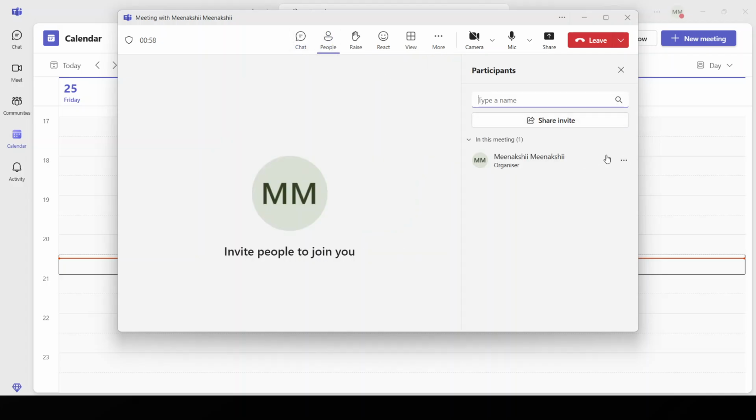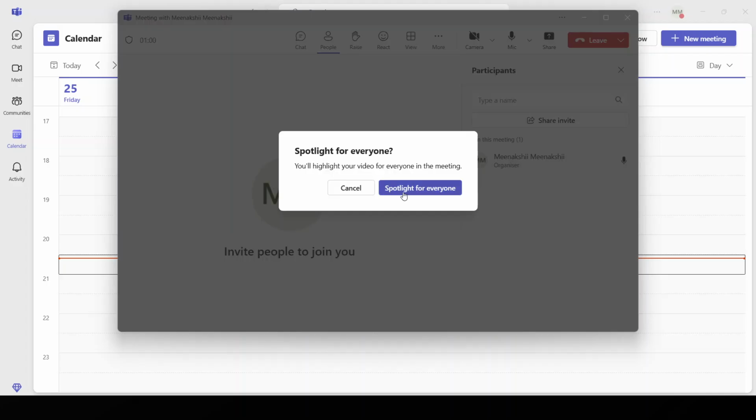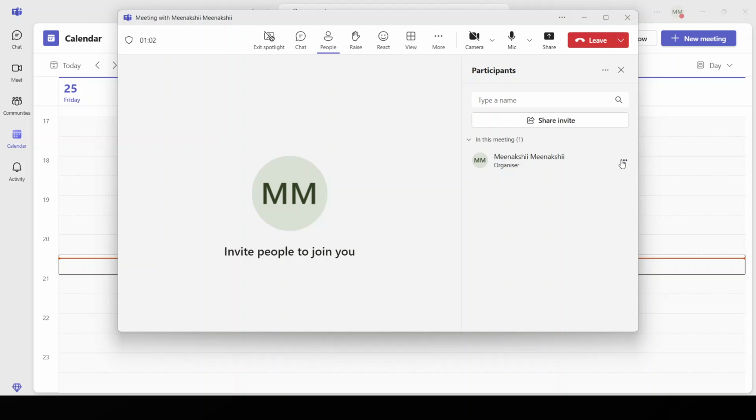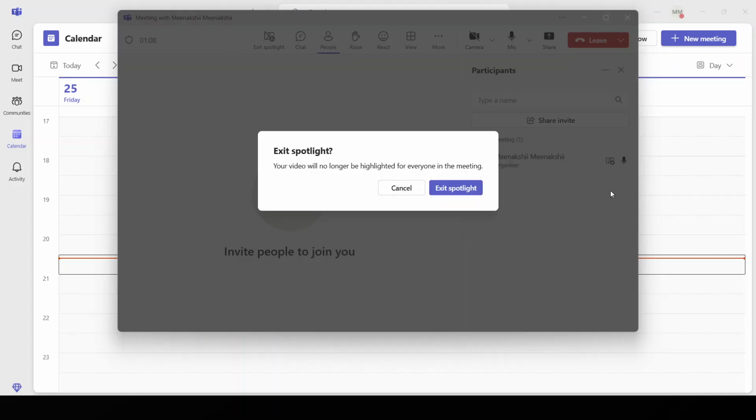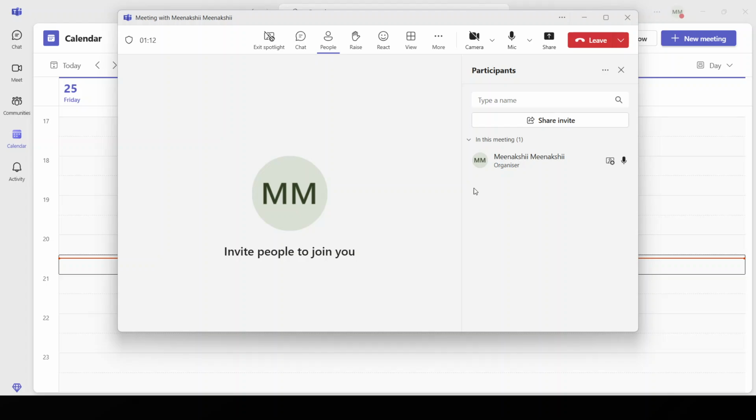If you want to stop spotlighting that individual for any reason, the process is just as straightforward. Click on those three dots next to their name again and select Spotlight once more. This effectively removes the spotlight, returning the video view to the typical gallery setup.